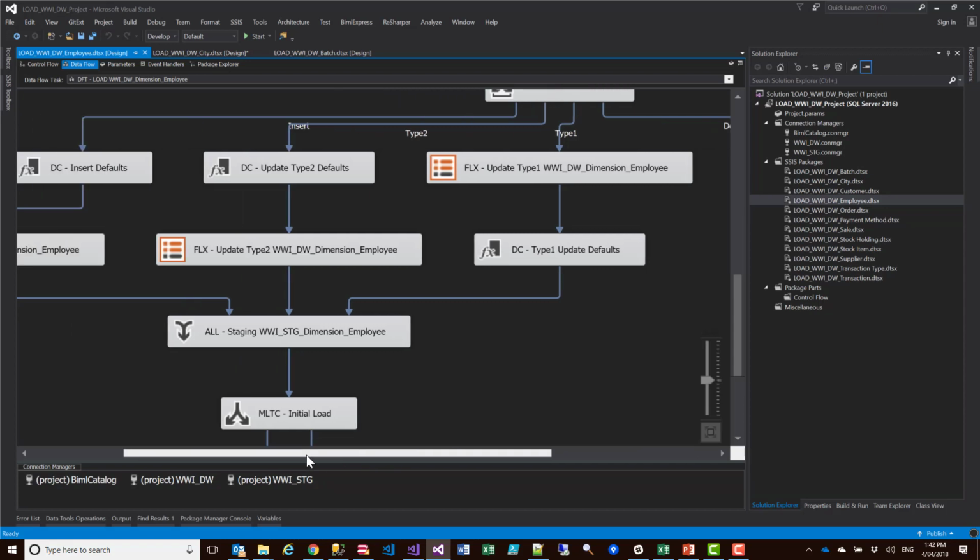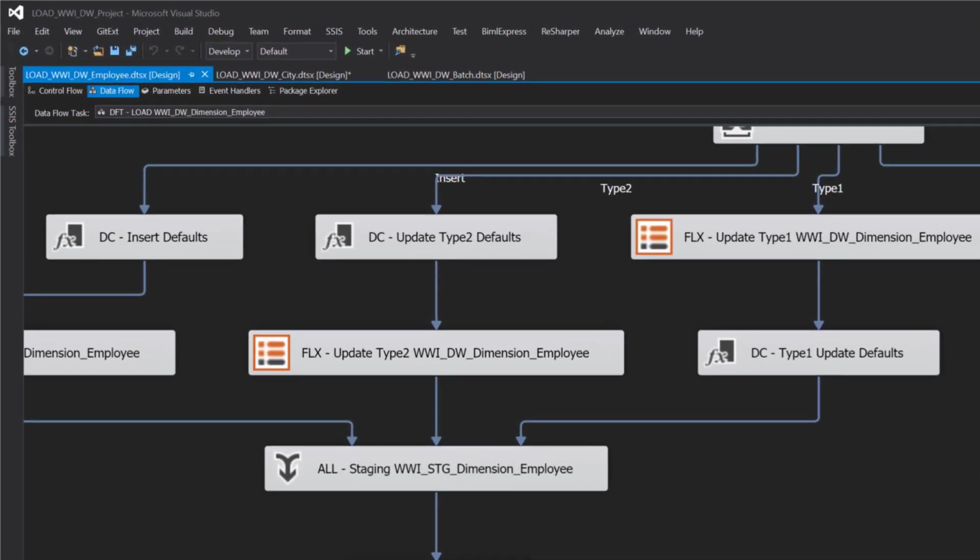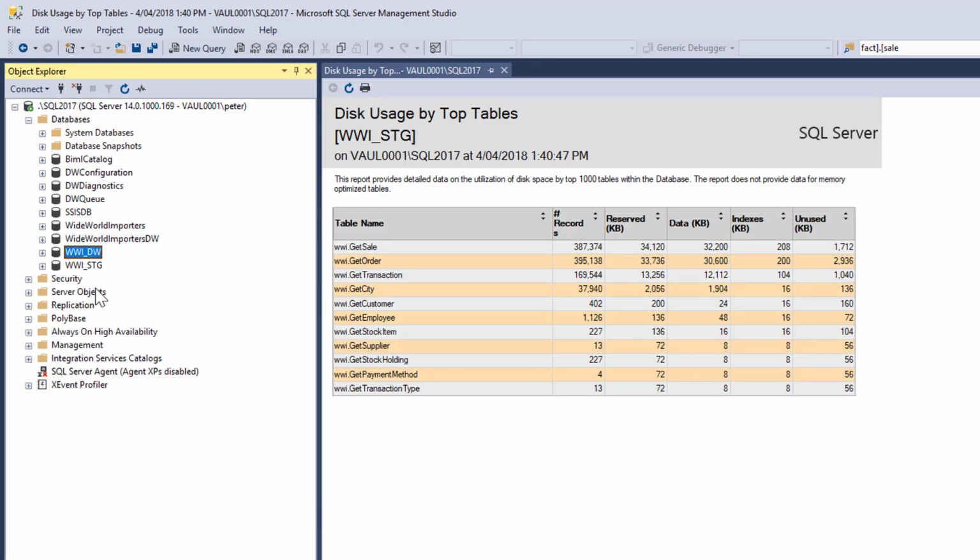So as you can see there, BimlFlex is already configured to handle type 1 and type 2 automatically, and all you need to do is go into your columns and define whether it's type 1 or type 2. So again, I'm just going to go ahead and run these ETL packages and show you the data at the output there. Okay, so those packages have now completed running.